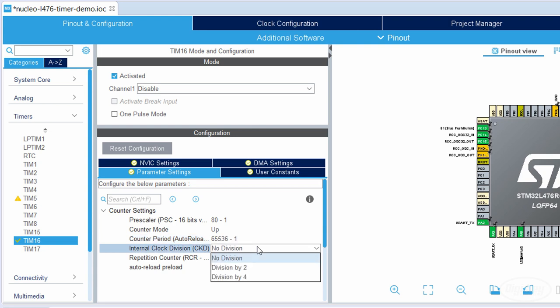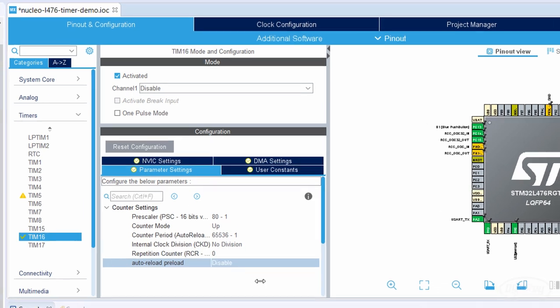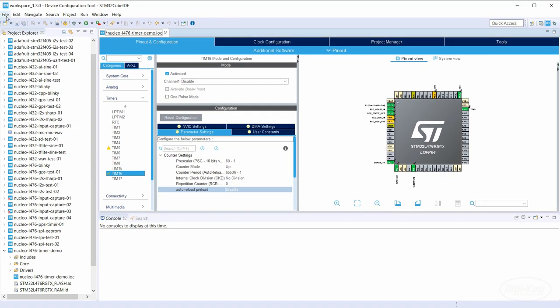CKD is used to adjust the deglitching filters. RCR allows us to count multiple reload events, which means we can effectively time events that take longer than 65 milliseconds, assuming we use the other options we've set. The auto reload preload is something you can play with to get more precise timing, but we'll leave it off. Save to generate code and open main.c.